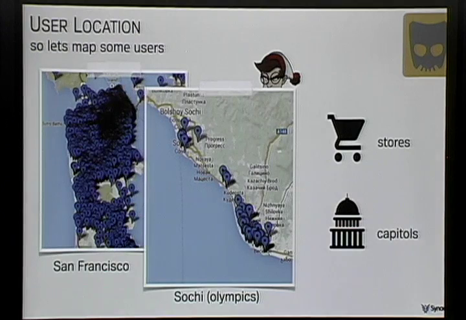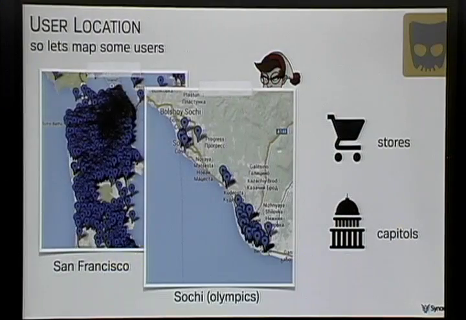So now that we have a way to determine location, let's run it on a massive scale and track some users. Here are some screenshots from our mappings early last year. Shown here is San Francisco and the Sochi Olympics. Just as a sanity check, you can see that all the users fall within the land masses and tend to be in densely populated areas. So we're pretty sure we got it right.